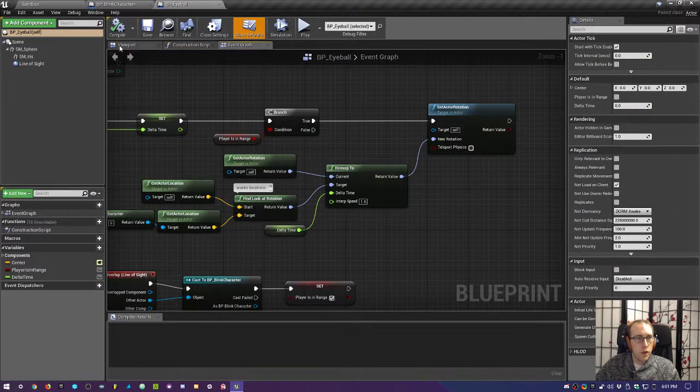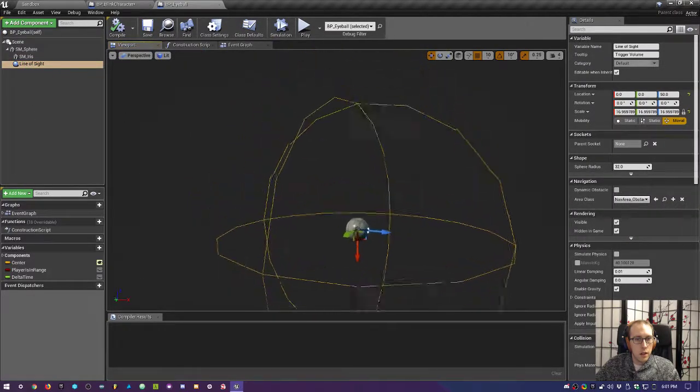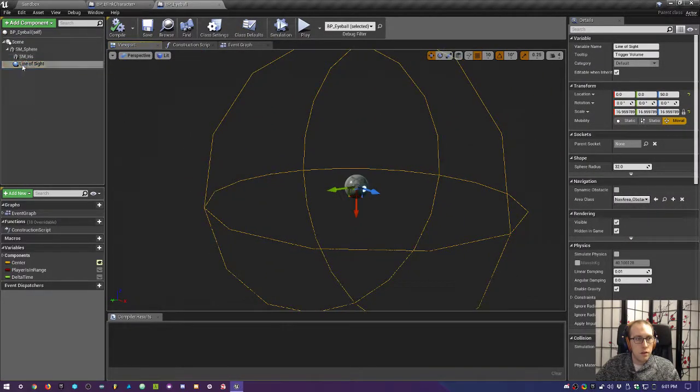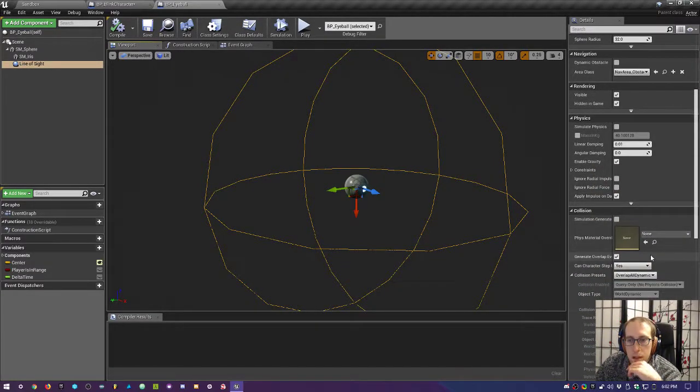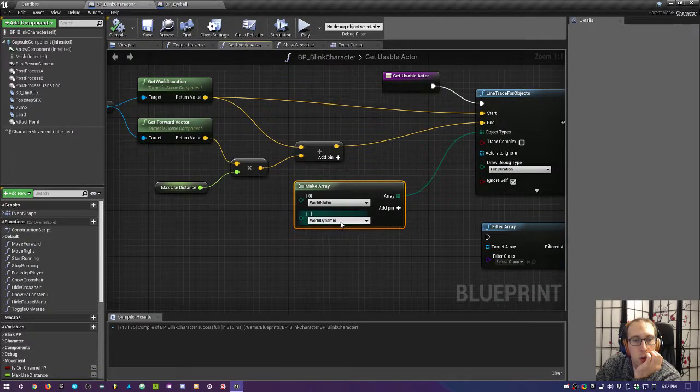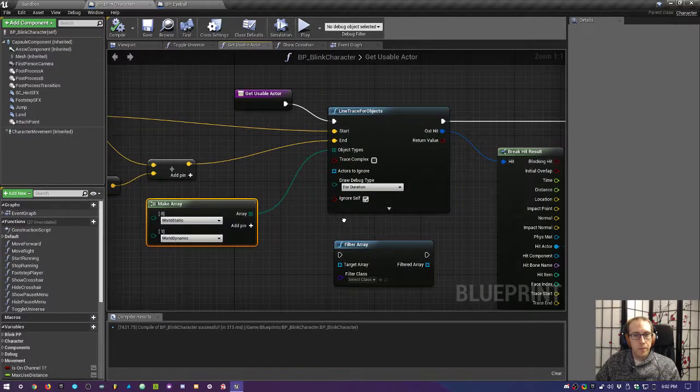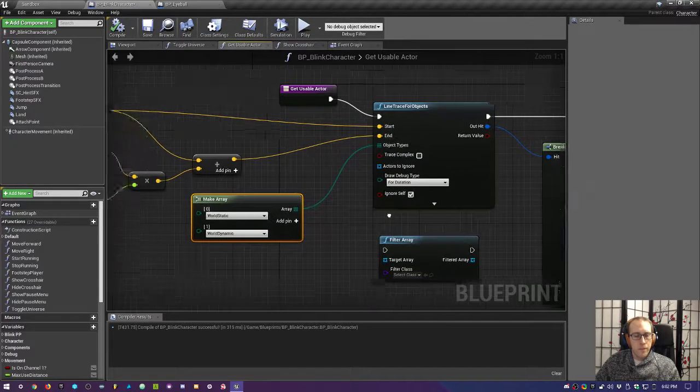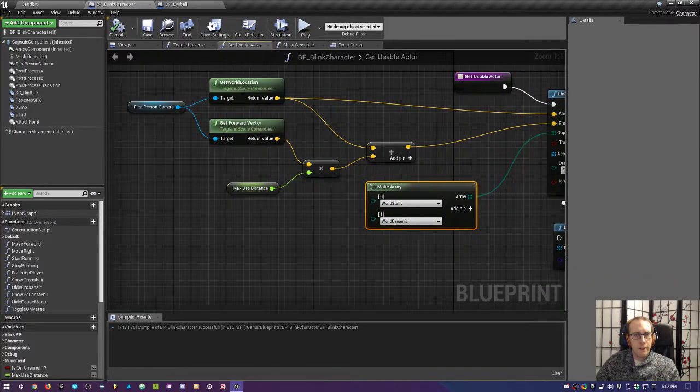Let's open that blueprint and take a look at the line of sight radius. This is just a sphere collision component, and it is set to overlap all dynamic. It's a world dynamic object type. Oh, so interesting. So that is technically valid. It's a world dynamic object type. That's all it seems to care about.